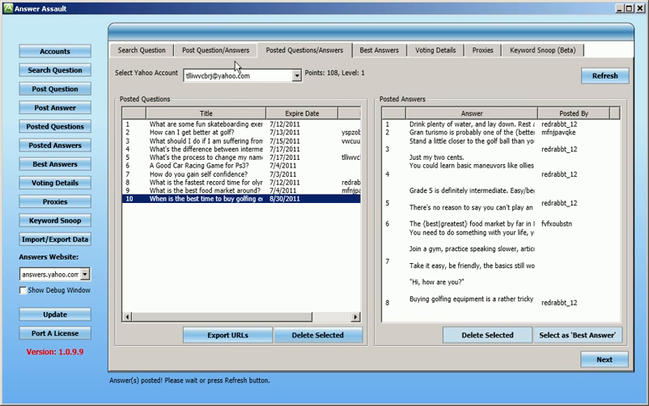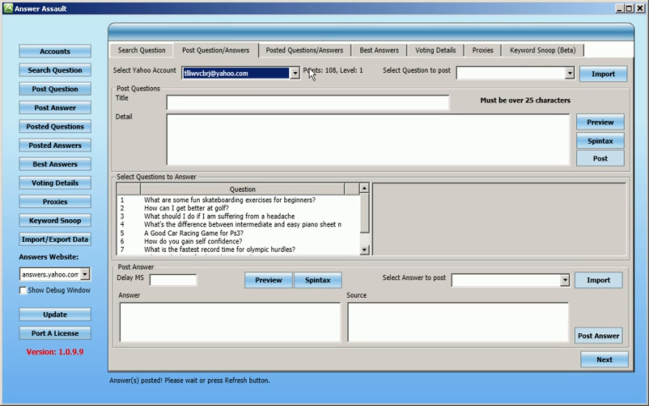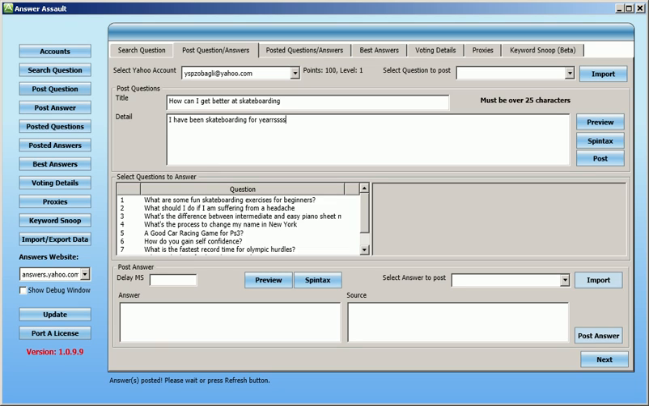Now this brings me back to this page, which is the posting questions and answers page. Likewise, there are a few options on this page. If you have posted the question yourself, you can select this best answer option, which I'm going to get to in a second. In the meantime, the post questions and answers page lets you post your own questions and your own answers. Pick an account, any account, whatever you have. How can I get better at skateboarding, for instance? The question mark is not required because Yahoo automatically sticks it in there for you. I have been skateboarding for years, but I am still pretty terrible.